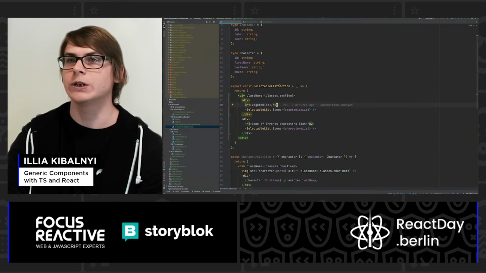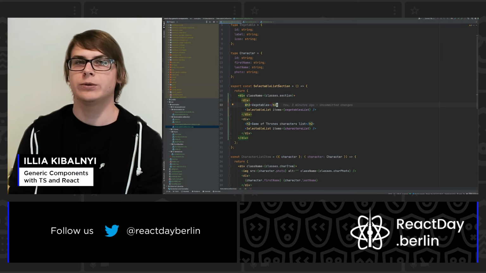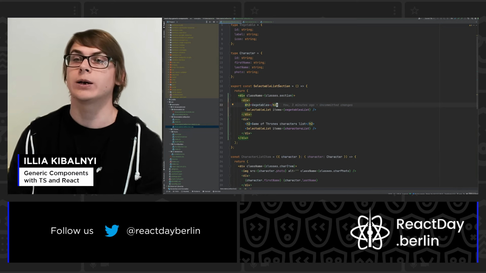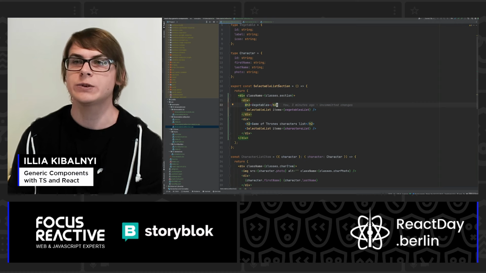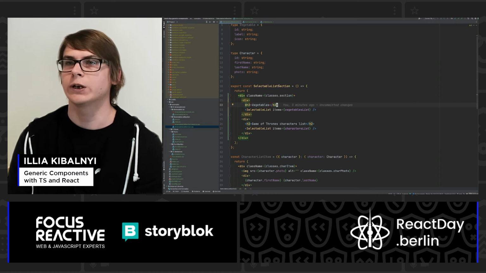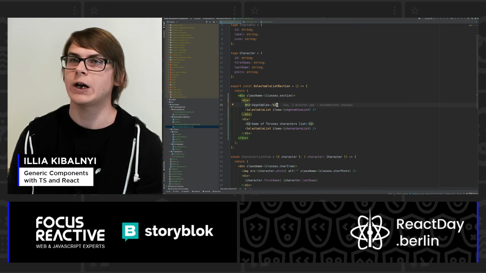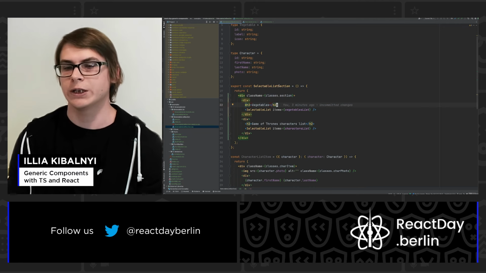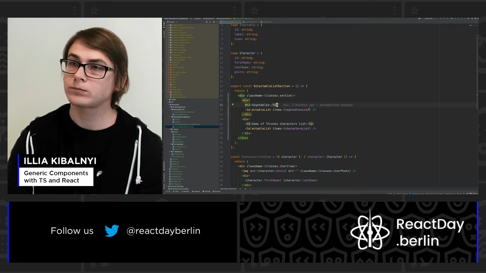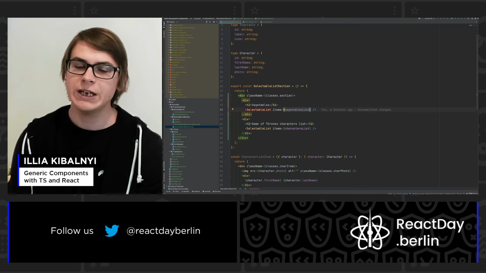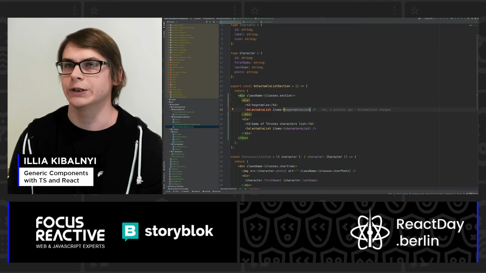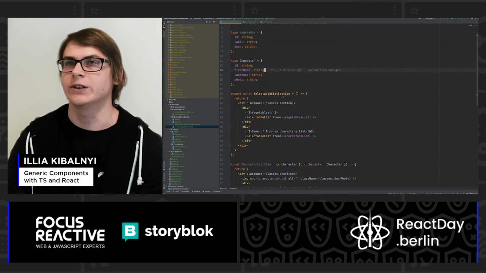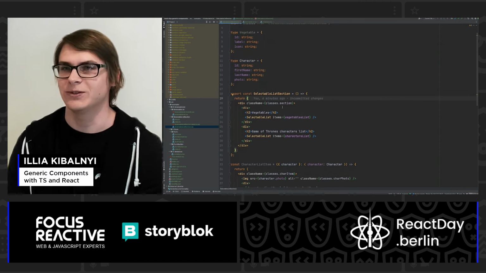So let's start over. As an example, we would like to build a selectable list that allows us to take a list of items of various shapes and render the items based on the data that we pass. But the data of the items can be very different. As in this showcase, it could be vegetables or a list of characters, of Game of Thrones characters in this specific example.